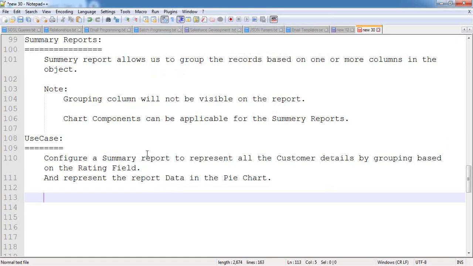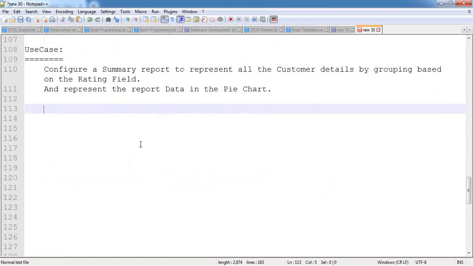Then how can we prepare this report? Now let's see practically in this case. So what is the grouping column inside this? Rating column. Rating column is a grouping column inside this. I would like to use the rating column to group the records based on that column. Now let's see how we can represent this.